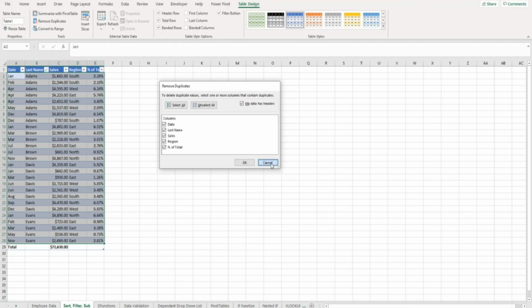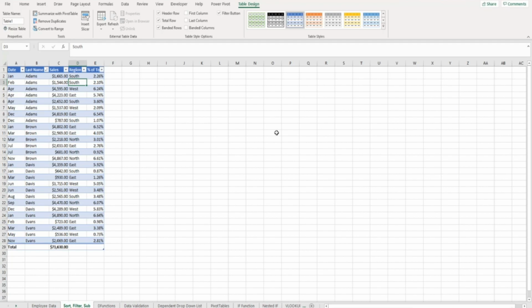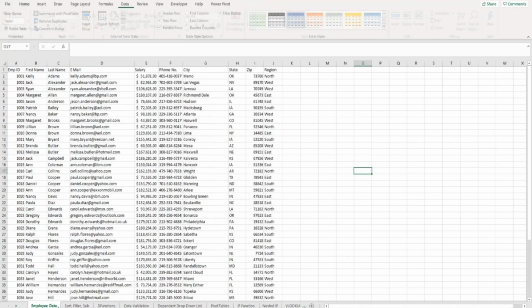Now this table doesn't have a really good example to show duplicate values, so what I'm going to do is cancel out of this, and instead we are going to be working inside the Employee Data Sheet. So let's go back down to our Sheet tabs and select Employee Data.